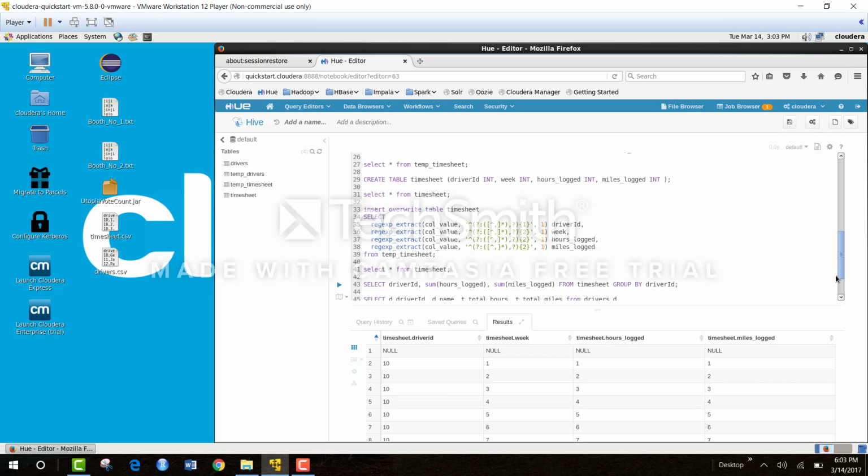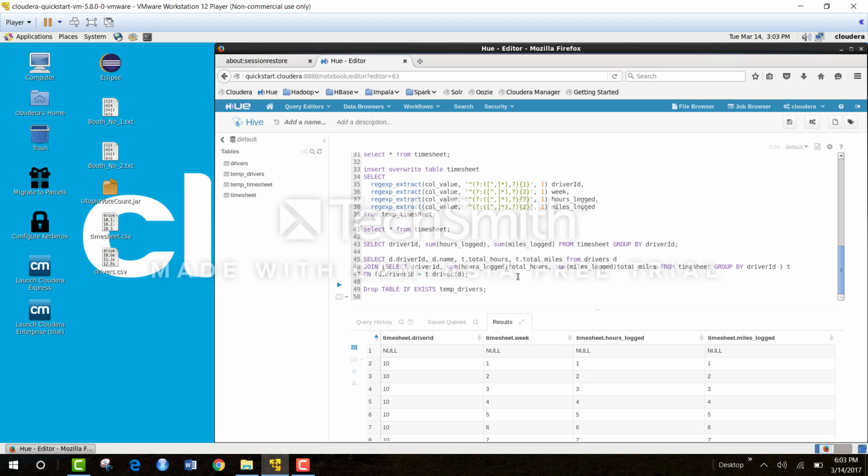Now let's make use of both the tables and run queries. In the first query, you need the driver ID, the hours logged in totality, and the miles logged in totality from the timesheet, and then it is grouped by the driver ID. See that we have got the driver ID in the first column, followed by the other columns. So let's run the second query.